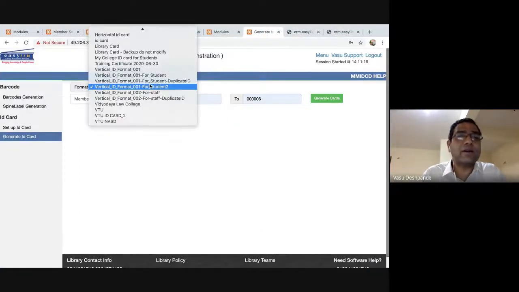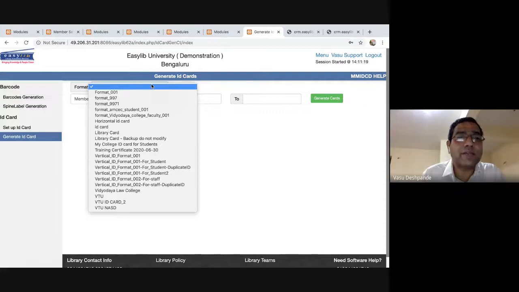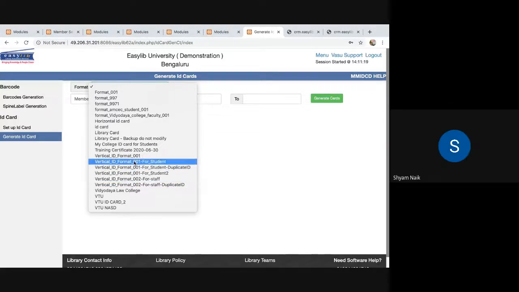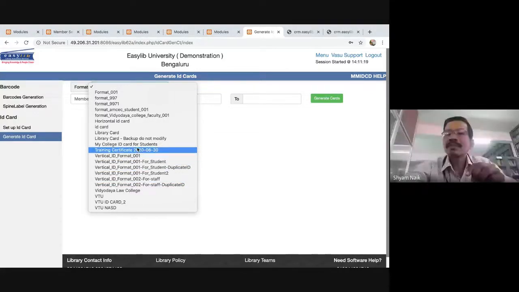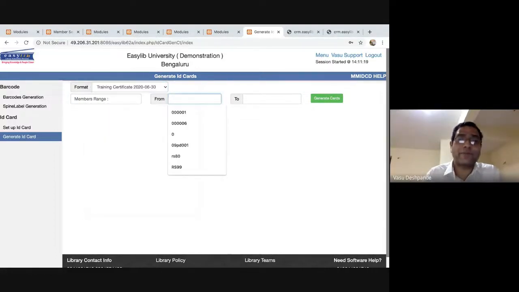Recently we designed one barcode, one ID card. Let's see whether it's over here. This one horizontal card we designed. Let me see if I have the format. Okay, let's say training certificate, let's take it out. Okay, this one.